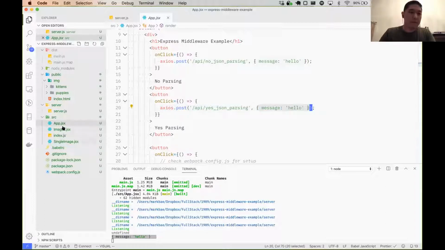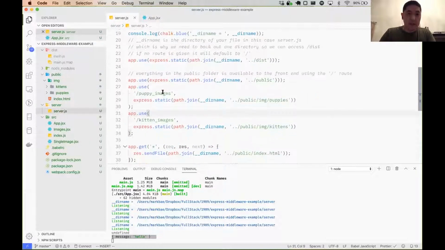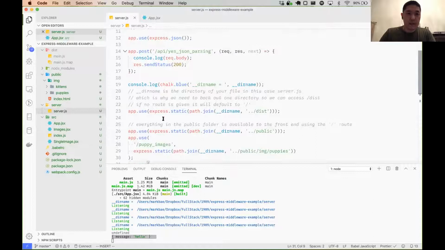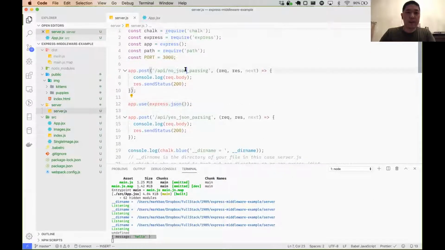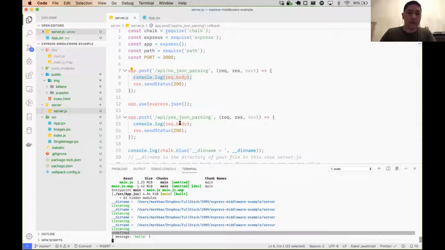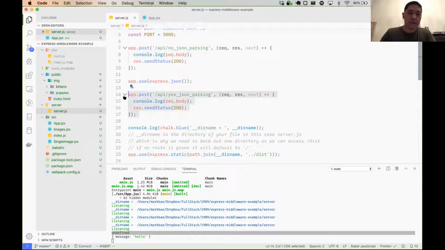So what happens is in server.js, because express.json is loaded after the no parsing route, this post request, the JSON, the body in it does not get parsed. So that's why we have nothing here, undefined. Whereas this one, which comes after express.json, does get parsed. So now we can see the req.body.